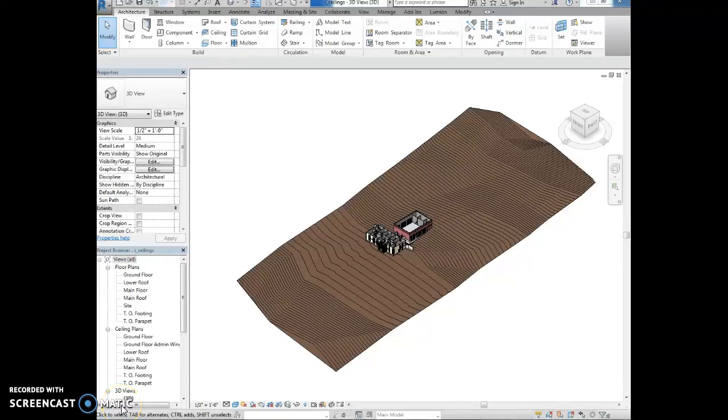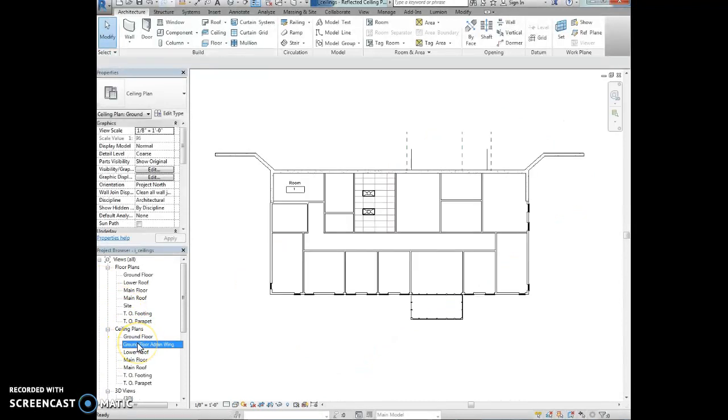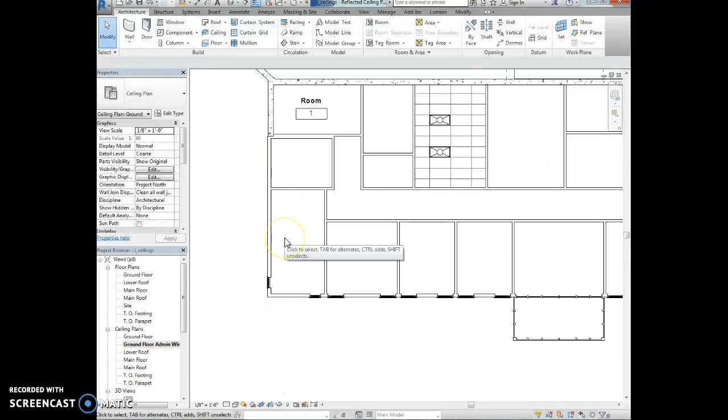This is exercise 6-12. We're going to create a sloped ceiling. So to start, we're going to click on the ground floor admin wing ceiling plan. Make sure that you're in the ceiling plan views. And we're going to zoom in on this room right here. A sloped ceiling is going to be placed in this room.